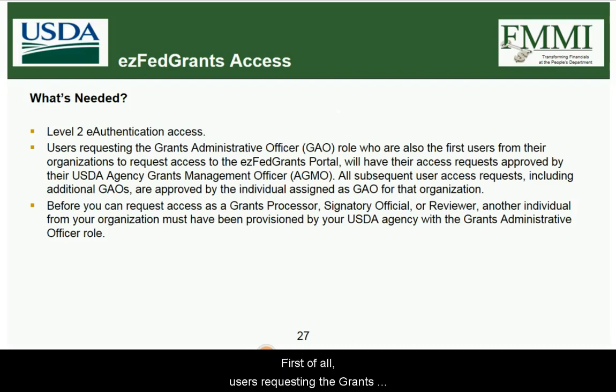First of all, users requesting the grants administrative officer role. There are a few different roles available to you through the ezFedGrants system. Typically it's going to be grant administrative officer, grant processor, and signatory official.